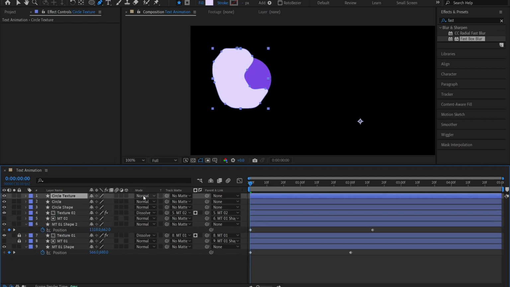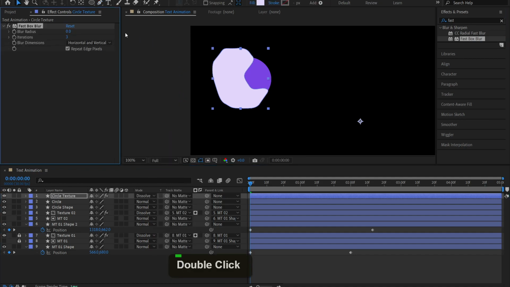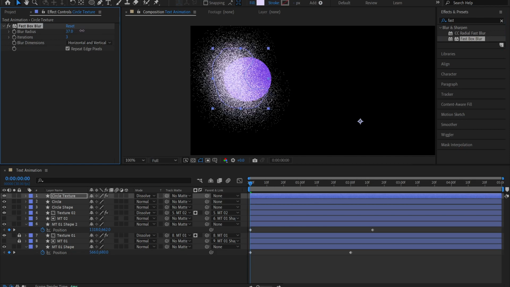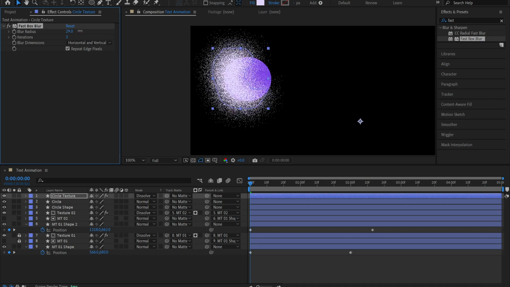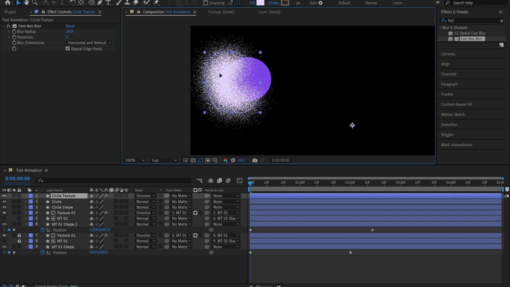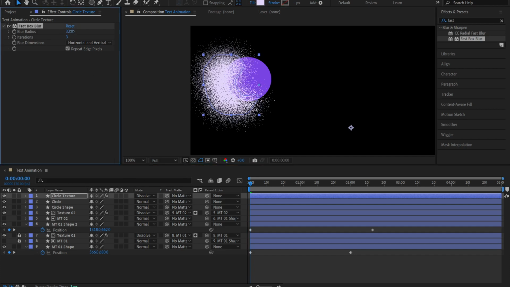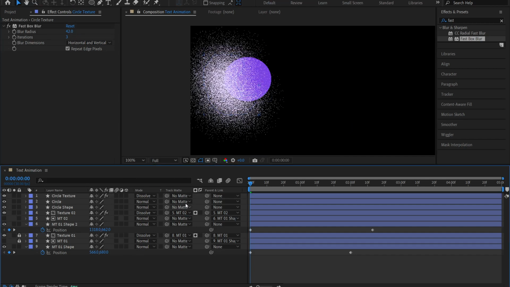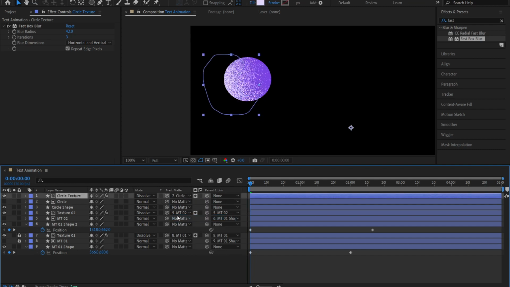Circle texture needs to be dissolve, fast box blur, put it to roughly about, I'll say 26, and we can actually move it a little bit so that the texture is not overwhelming too much. Okay. Alright, and then we'll track matte the circle texture to circle, and parent whip the circle texture to the circle and circle to the circle shape, and we can lock those two.